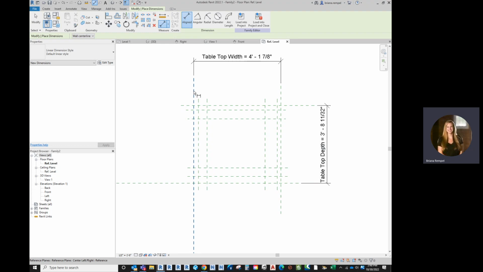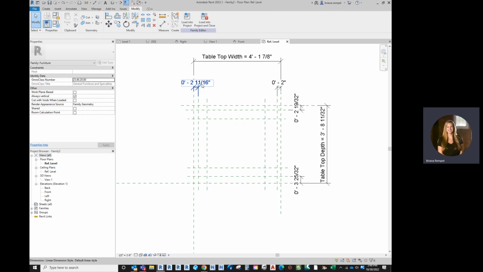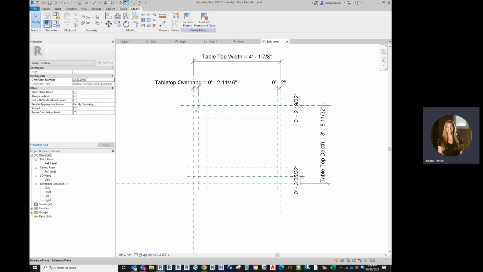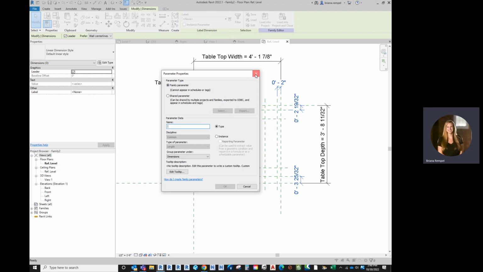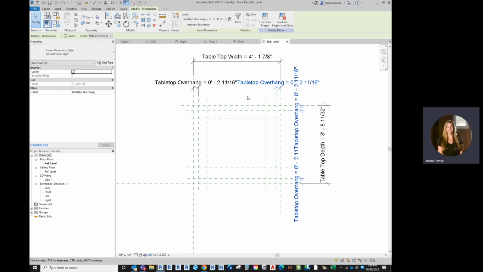So first let's see the overhang. So I'm just going to add a dimension here and then here. Okay, so I want to get it for all 4 sides. And there. All right, so all these are varying dimensions right now, but that's okay. I'm going to go ahead and create a parameter. All right, so there's my tabletop overhang. And then I'm going to assign that to all of these. All right, so they're all going to have the same, whoops, don't need to create a new one. I'm just going to apply that to all 4 of those.